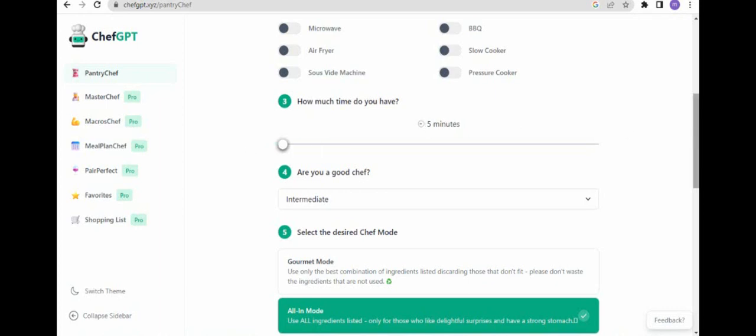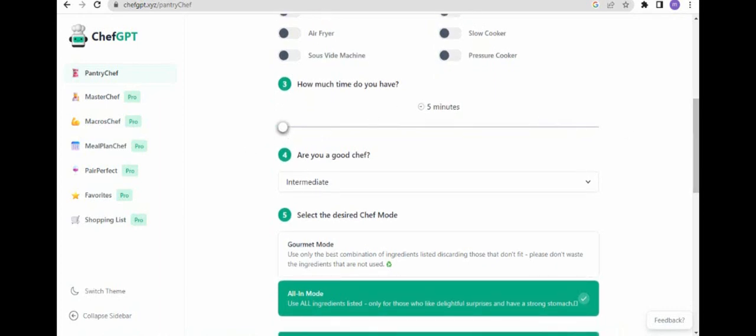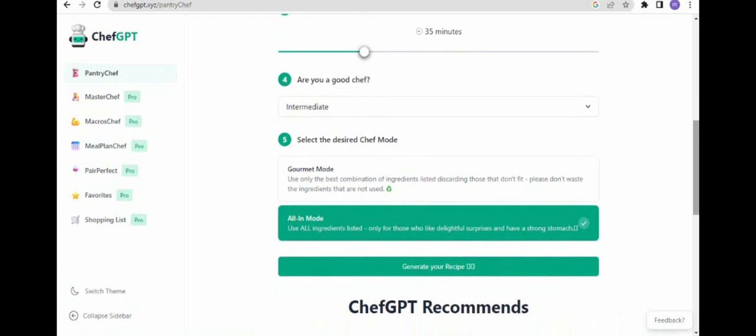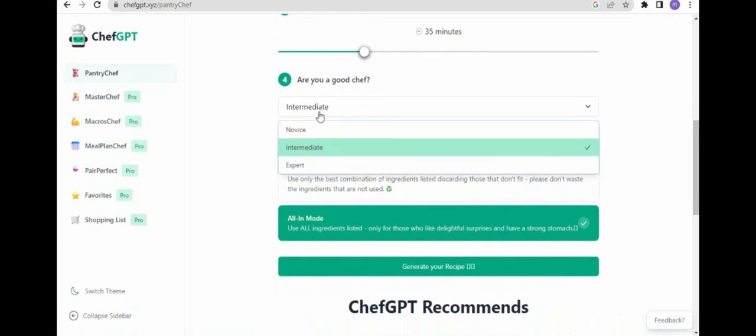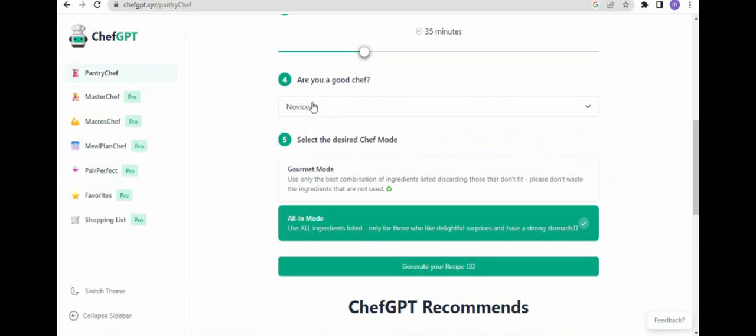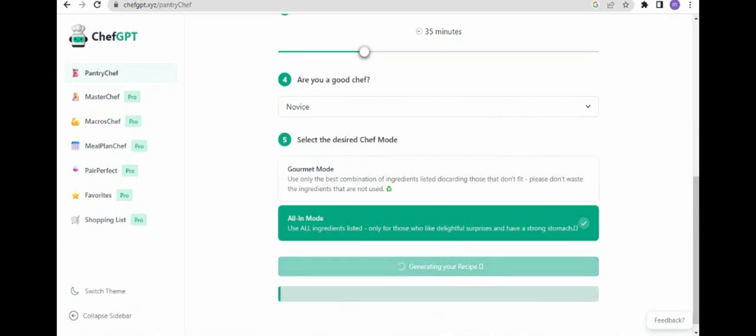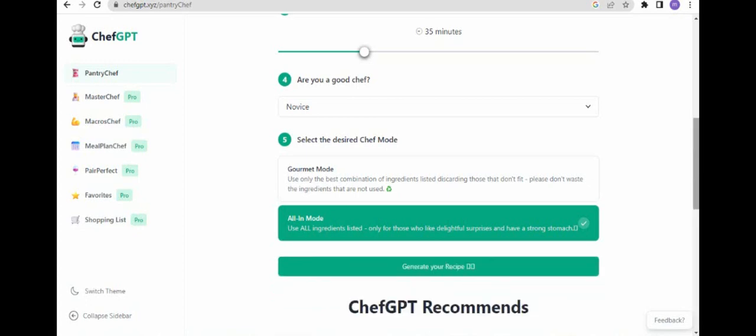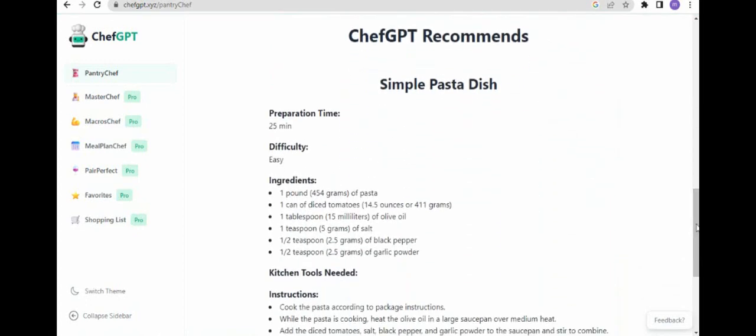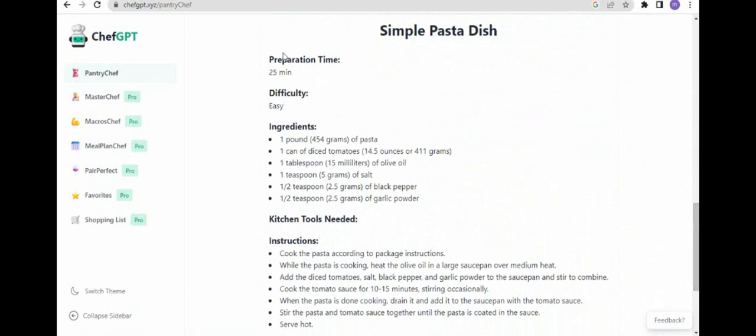That's a very good thing. Here it asks you, are you a good chef? No, I am not. Okay, or you can select intermediate or a good chef. But sometimes if you don't touch a skill, it can be forgotten by you. So here I press generate your recipe. Tantana, here is your recipe. You can see here preparation time, difficulty, ingredients, and kitchen tools needed.